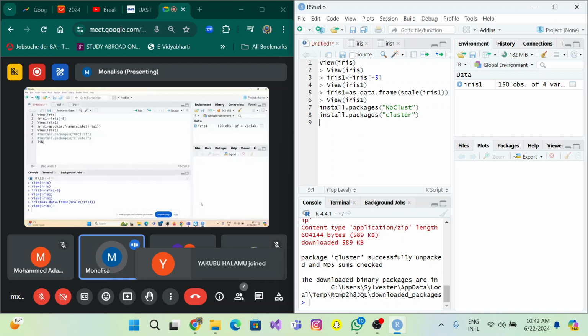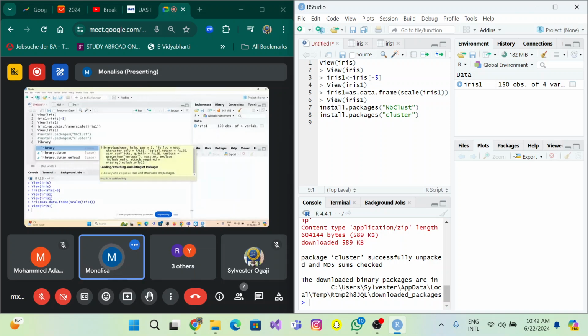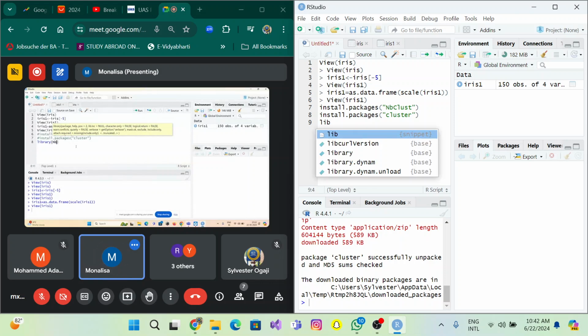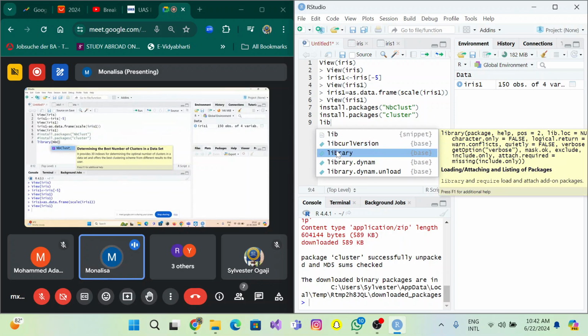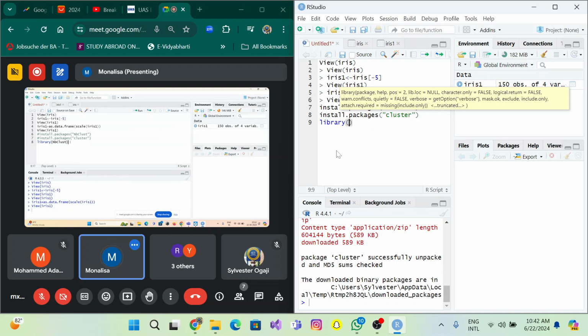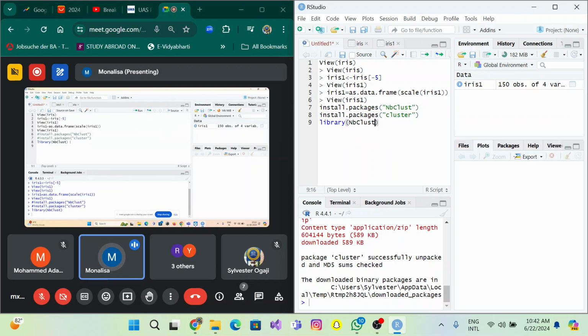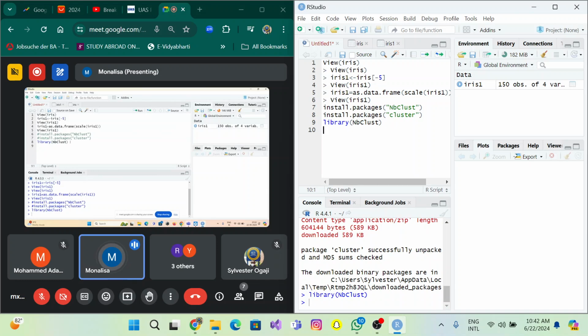So what will I write here? I will write library, and within brackets I will write the name of the package, that is NbClust. Then run this one, Control and Enter. When you press Control and Enter, that means this line is executed. That means I have called the NbClust package. That means now this package is available for use. Then I have to call another package that I have installed, that is called cluster.